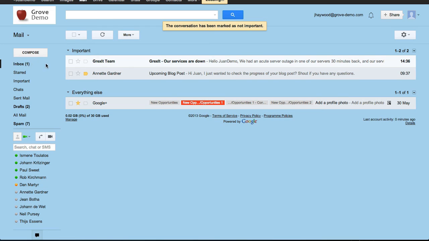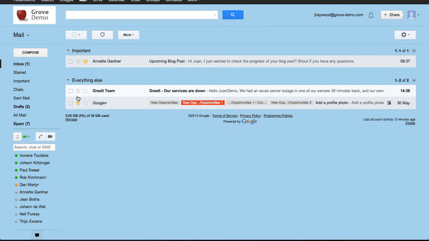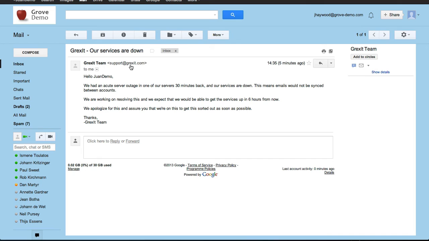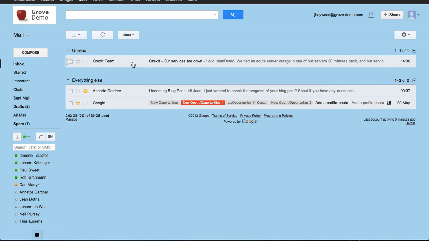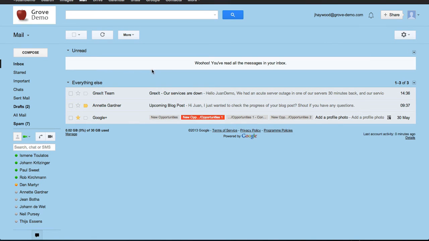The next type of inbox that you have is Unread First. So it's exactly what it says. If a mail is unread, it will be at the top. Anything else at the bottom. Again, if I mark a mail as read, I'll reload my inbox. There's no mails under unread, everything else is underneath that.